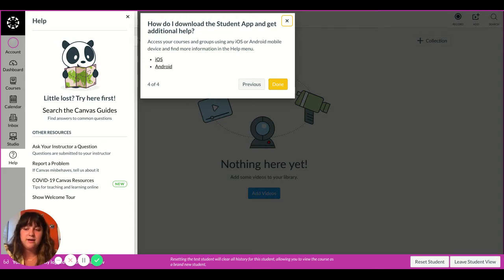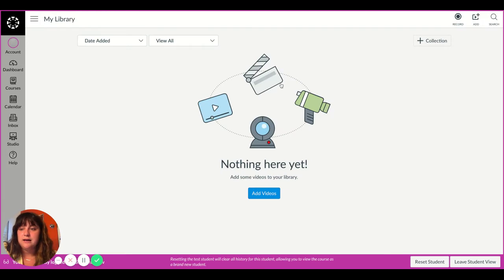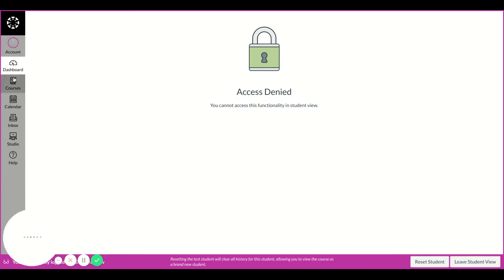You can access that on your phone. Let me go a little bit more in depth on a few really important things, and that is going to be your dashboard. Access denied, right? Access denied because I'm not a student, so it won't let me see that.